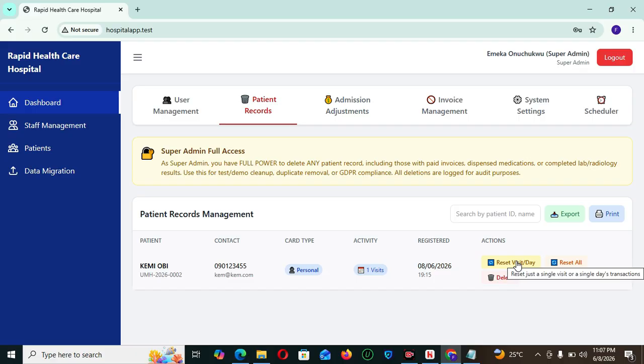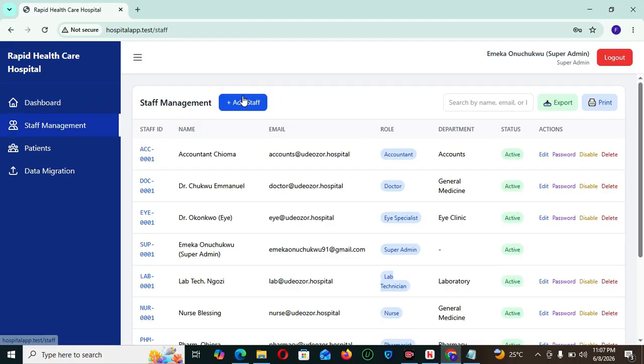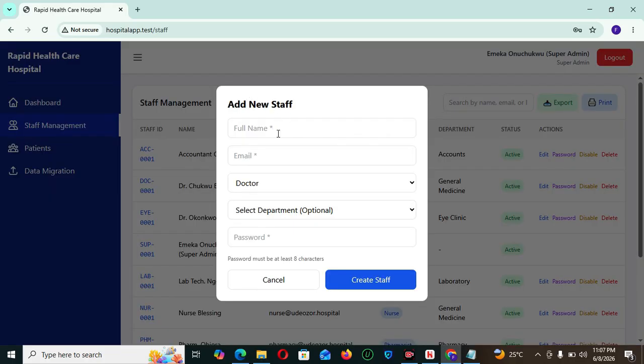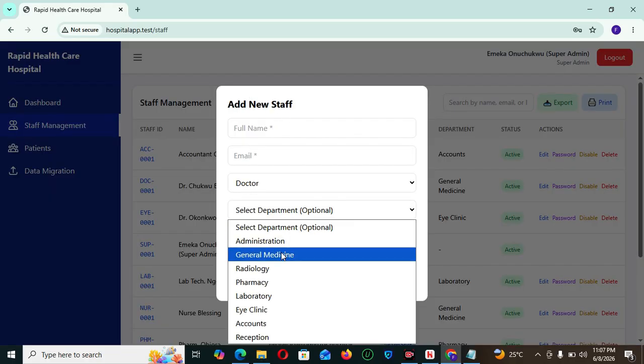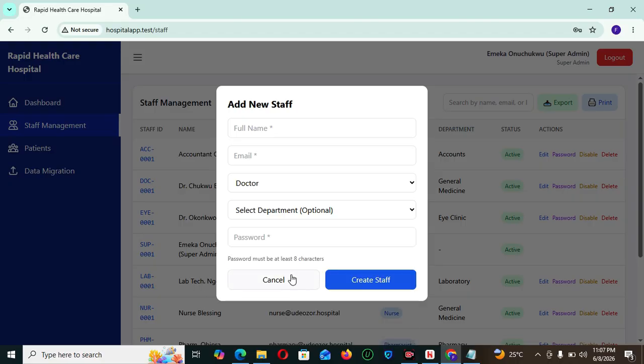Let's say it can reset a visit for a day, then it will just delete all the medication for the patient and all the other business transactions for that day only. So this one will delete all the consultations, all the medical records, and everything about that patient in the EMR. So this is how it works. So we have the staff management. The super admin can also add staff. So super admin can come here and add staff, then select department for that staff.